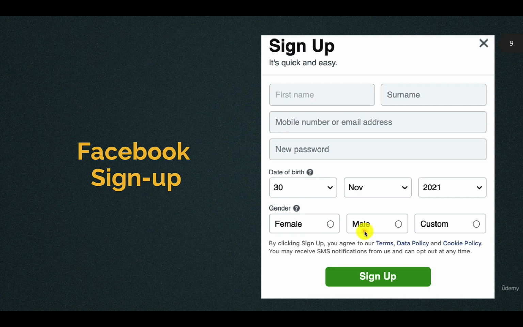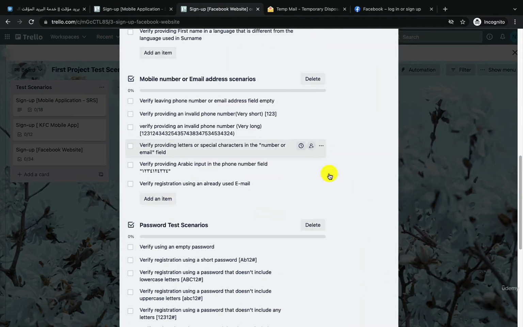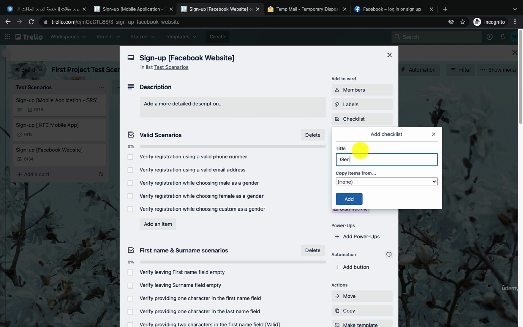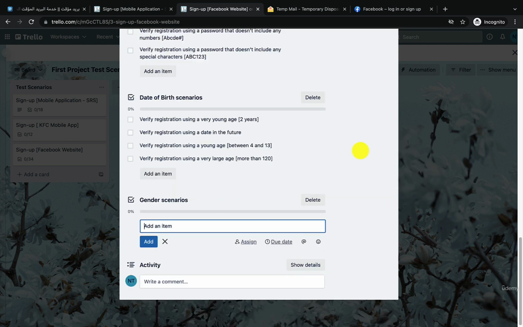So the last thing is the gender. We tested the female, male, and custom. The last one is to test leaving the field empty. This is the only scenario for the gender. So here we can say gender scenarios, verify leaving the gender field empty.